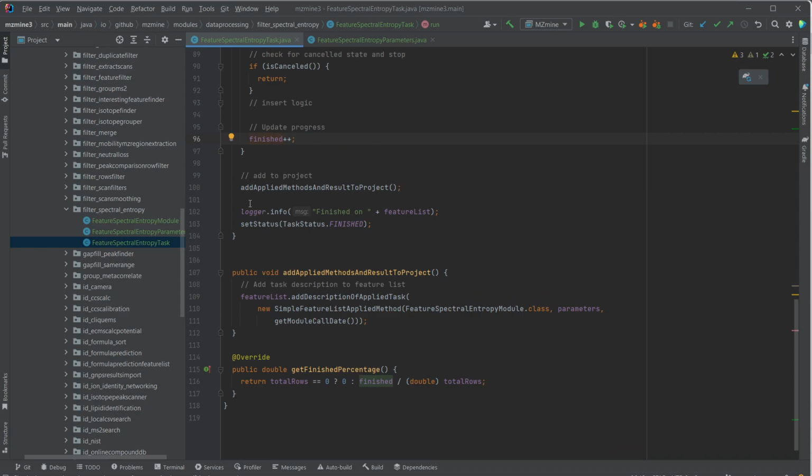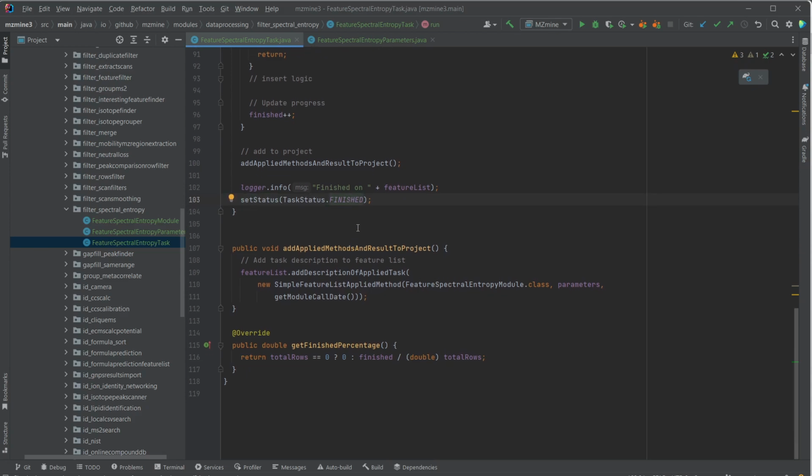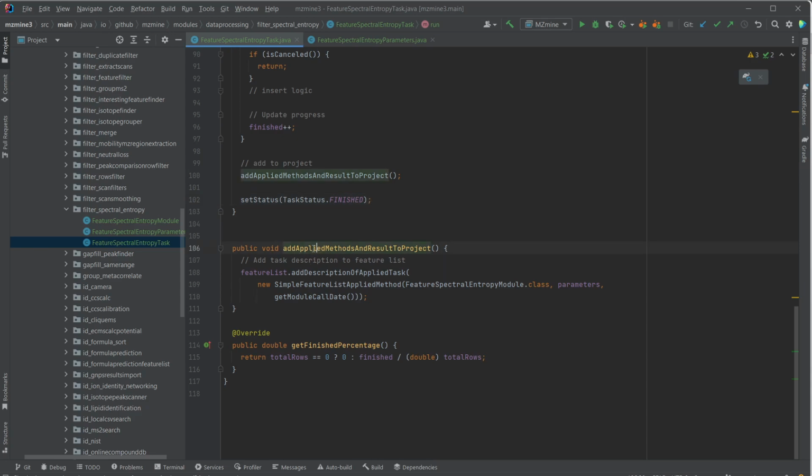And then later we're going to add an applied method to the feature list to keep track of what we're doing with the feature list. We're logging something, and then we're setting the status to finished. So let's get rid of the logging here. I think it's already going to log it once we set it to finished. So one thing for the applied method, it's very important that we don't forget this. So we have the feature list, we add description of applied task.